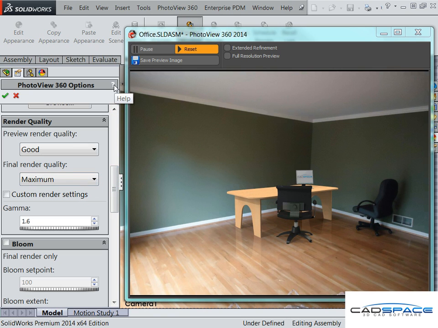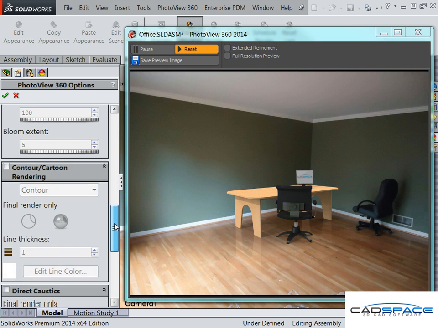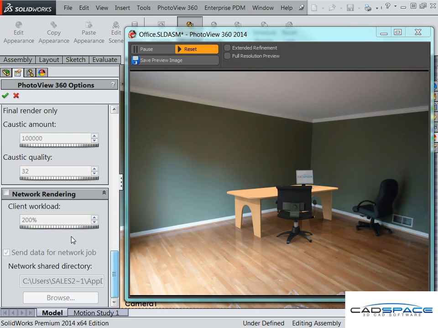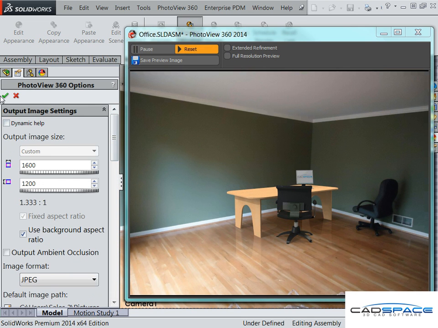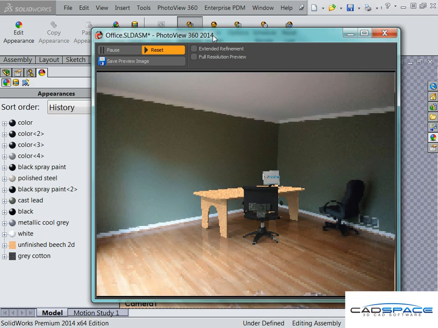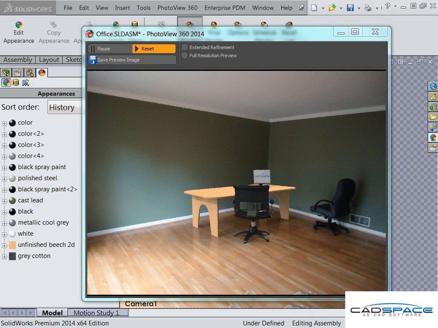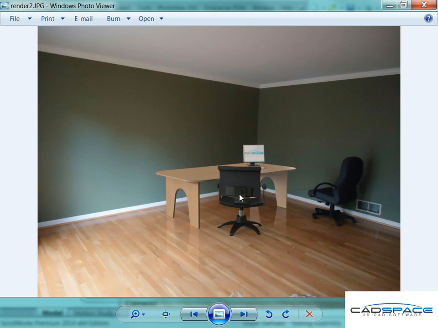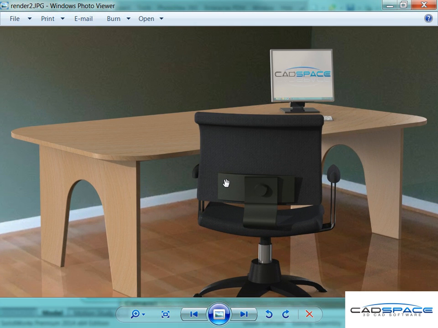If you want to have a look at a comparison, just hit the help button here, and that'll get you a lot more information about the rest of these options, including network rendering, so we can share the load on other computers. Okay. And here's one I prepared earlier, because it does actually take a little while to do, and it looks like this. Okay. If I zoom in, it's still pretty good quality there as well.